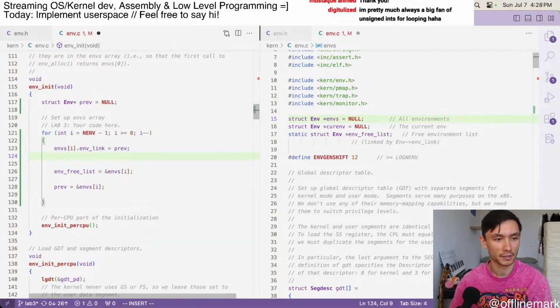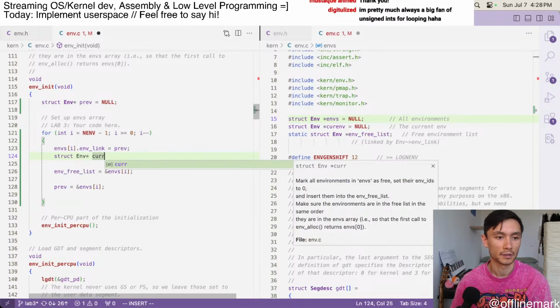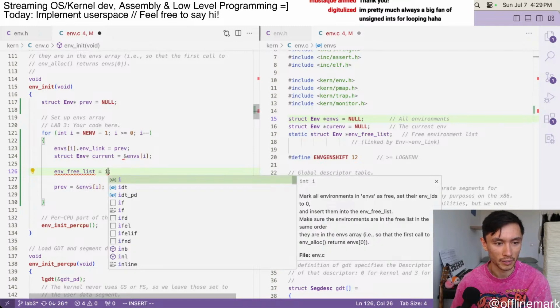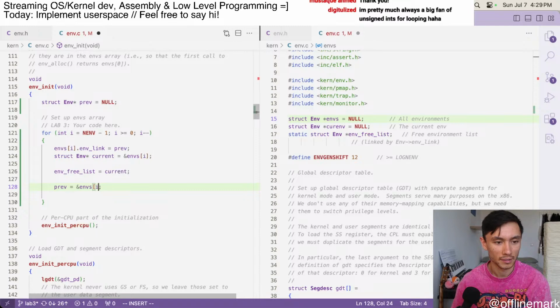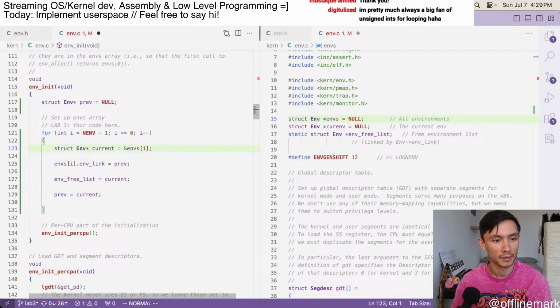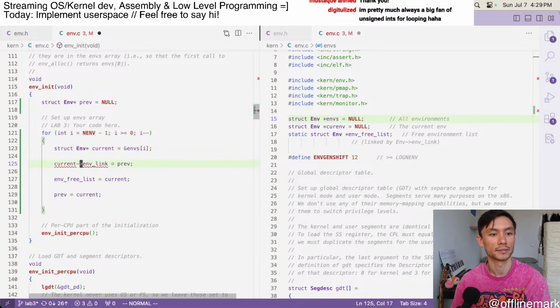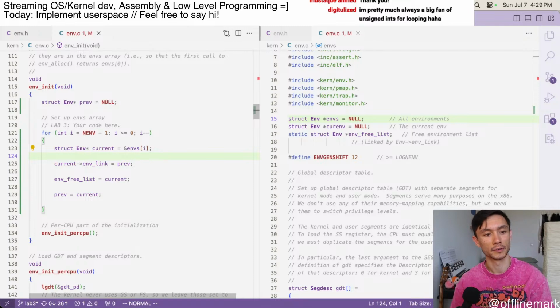So I'm just going to say struct current equals ends. What's the easiest Vim way to do that? Current, right? Move this up higher. And I'll even just say current. Yeah. So current.